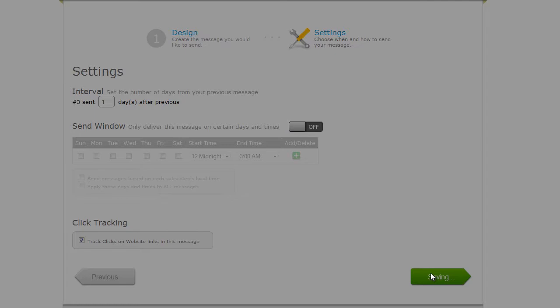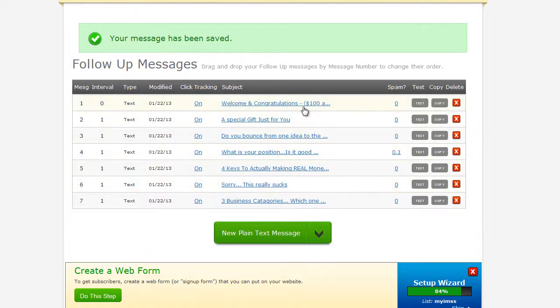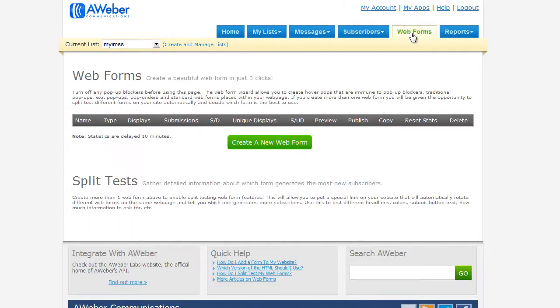And it's just that simple. I'm going to pause the video right now and finish the other 4 messages. Okay, we're back here now, and I've got all 7 messages pasted in, and you should too. What you're going to want to do is scroll to the top of the screen and click on the tab that says Web Forms. Click on the green Create a New Web Form button.